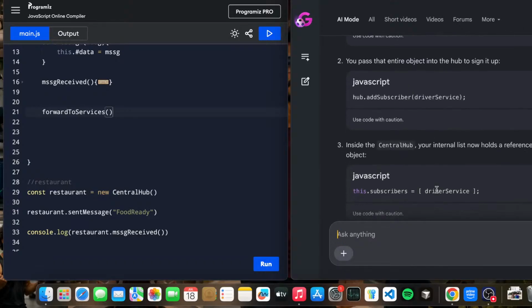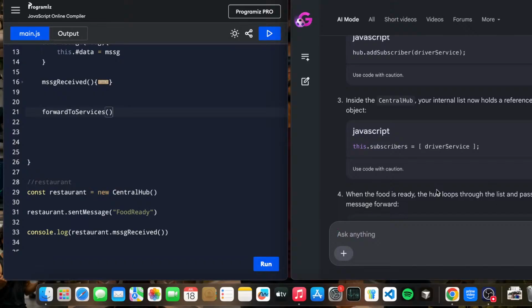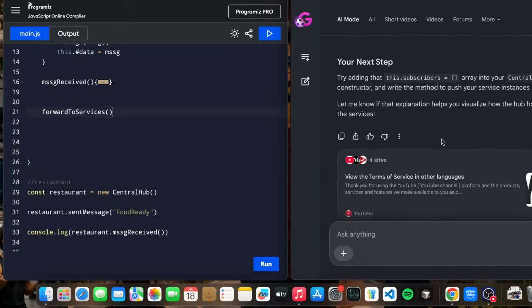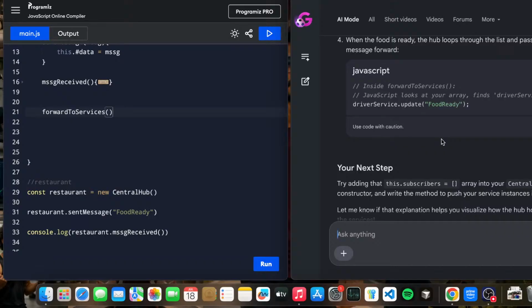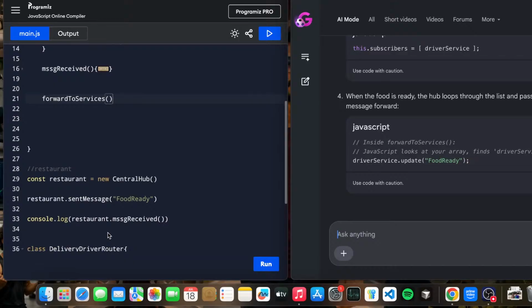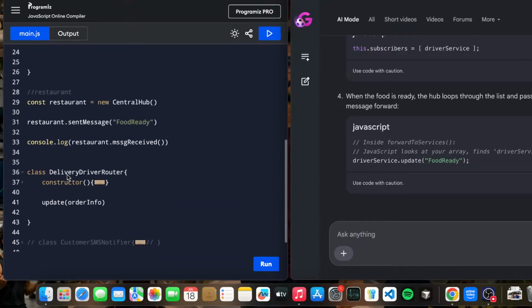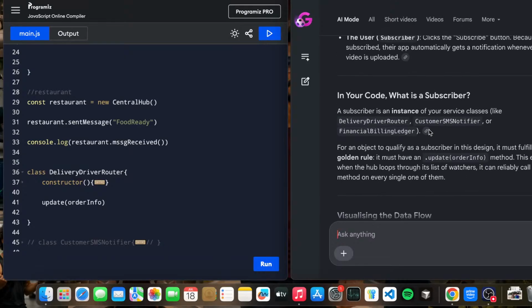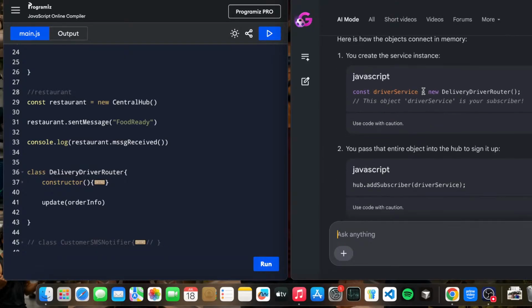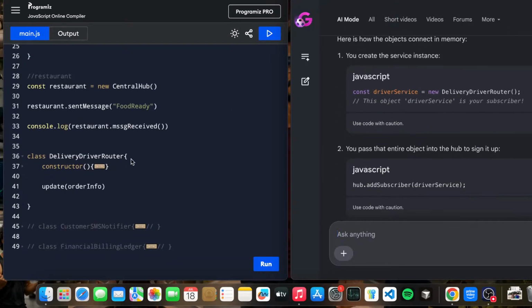Oh, okay, got it. Understanding. Okay. It is like this. Try adding this dot subscribers as an array in the central hub constructor method, and push instances. Okay, the subscriber here means is not any other thing. It means these classes, actually these services which we are creating. Okay, let's follow it. Okay, we have a driver services, right?